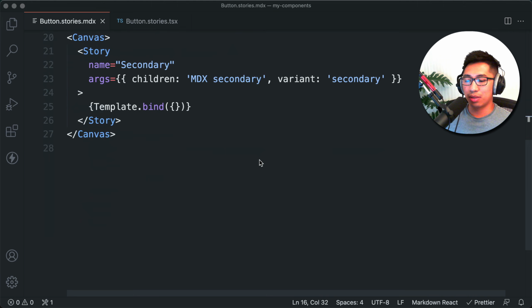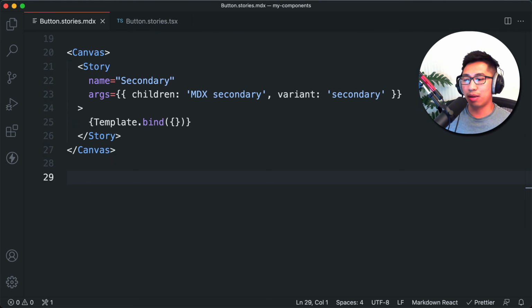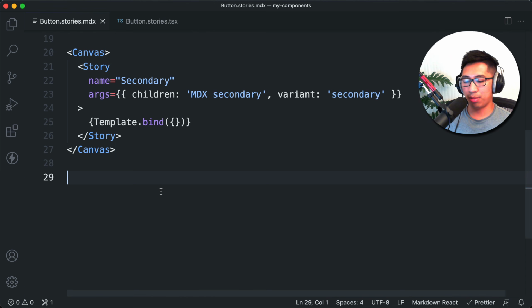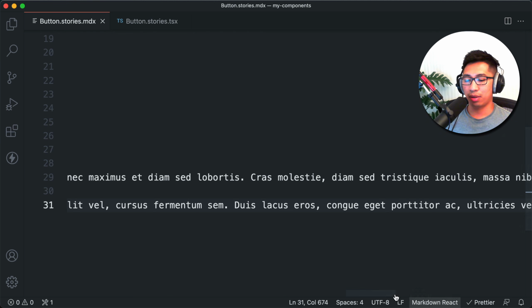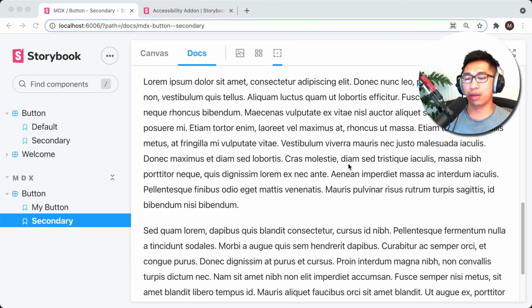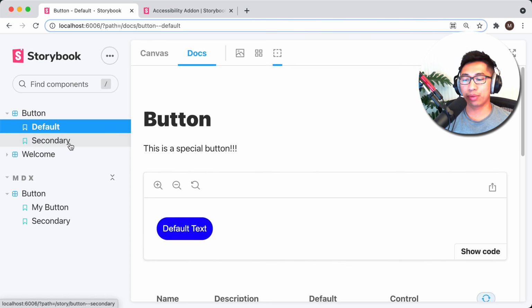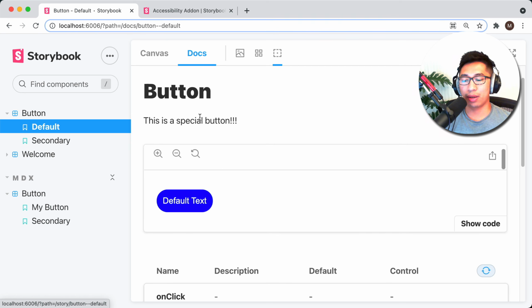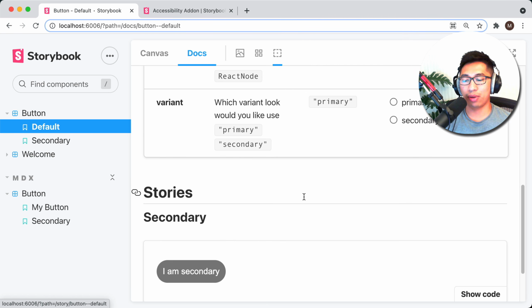But again, this MDX allows you to add whatever custom thing you want to have. So for example, maybe you just had a bunch of extra text over here, now that shows up in here. So again, it's all about further customizing the defaults that we're able to get with docs just from the typical stories, which is already pretty good. It lays it out very well with a header, a props table, and the individual stories.